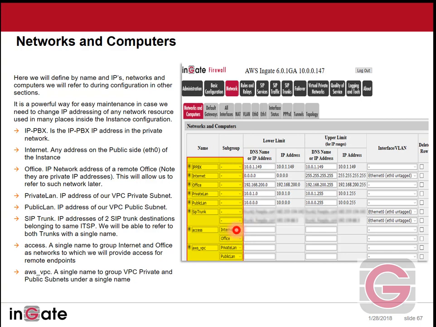You can see that internet is already defined here, and internet is the default, any address from 0.0.0.0 to 255.255.255.255 on the interface internet 0. So this is the internet. And office is 192.168.200.0 to 192.168.200.255. Those two we are calling access. So whenever I use the access name in any other configuration section, I'm referring to these two subnets, or these two address groups.